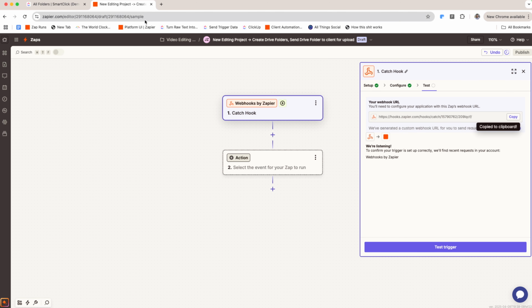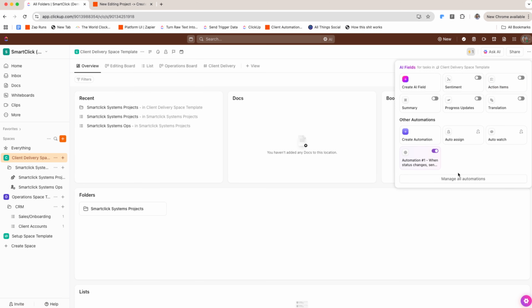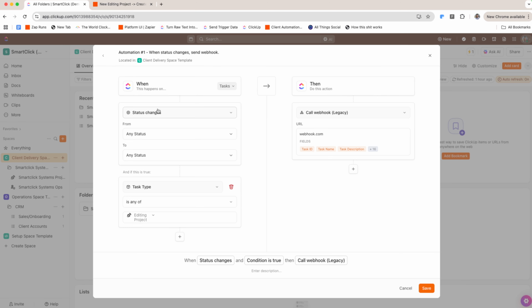I'm going to go ahead and copy that. And we're going to go into our space. Remember, there's already an automation here waiting for you. And for this, I have it set to when status changes from backlog to to-do, go ahead and create that folder hierarchy. But you can have this trigger however you want it to.